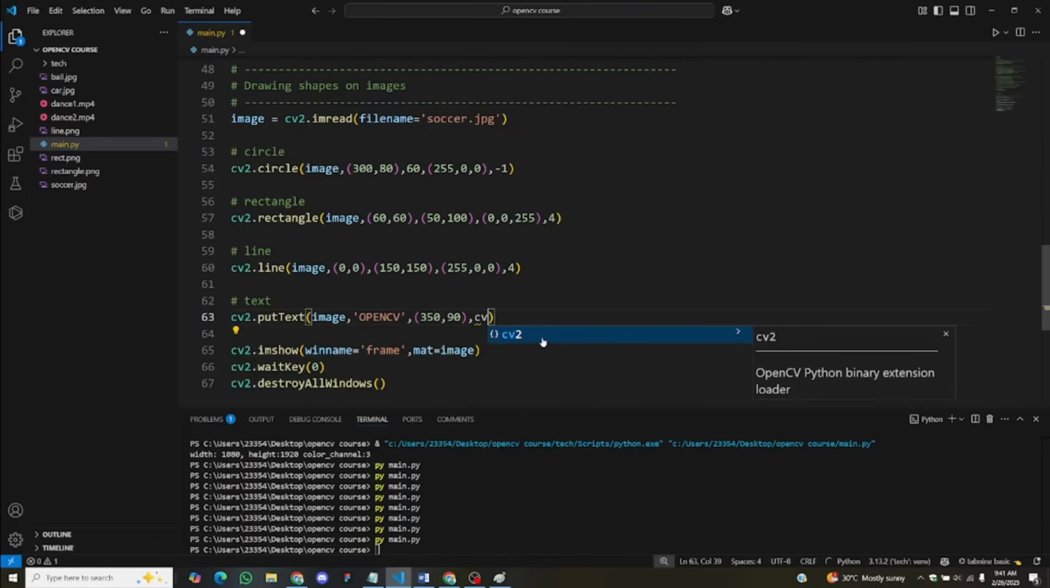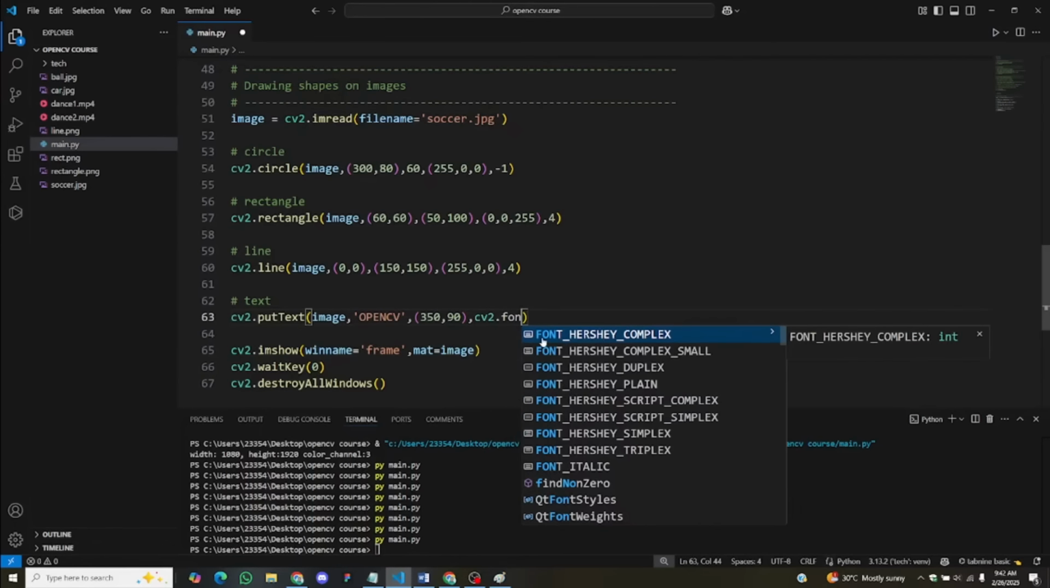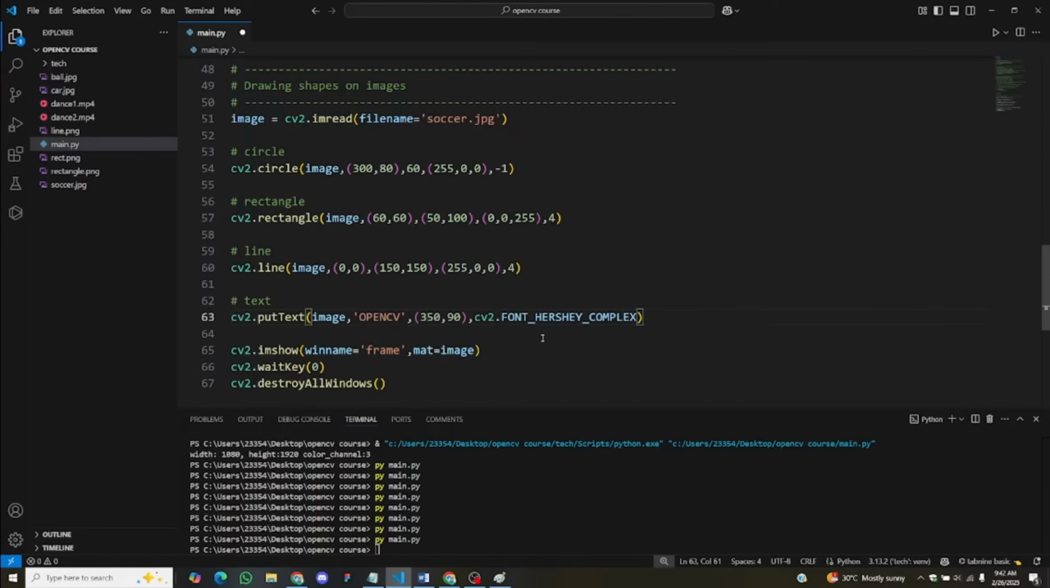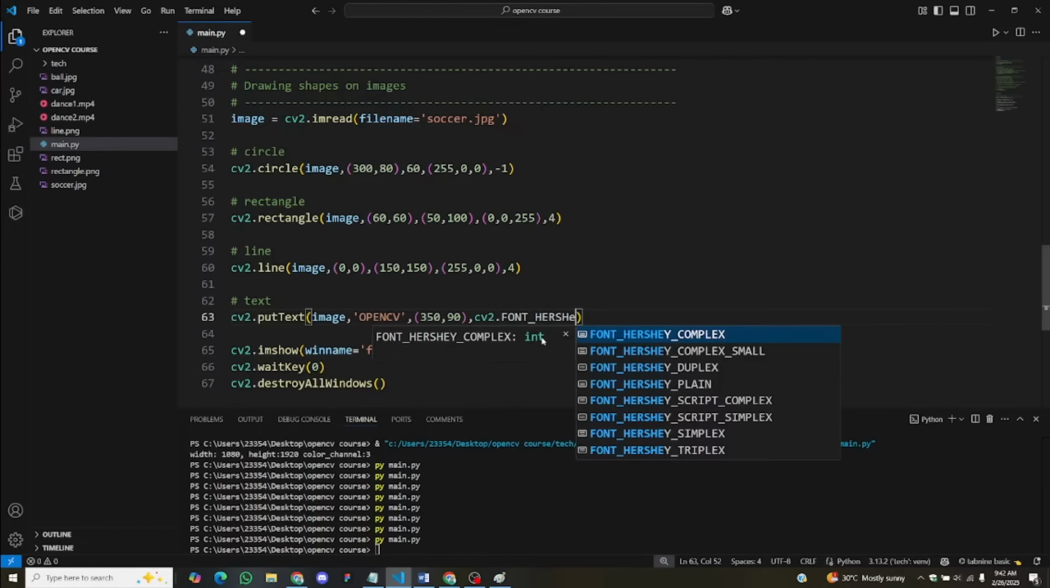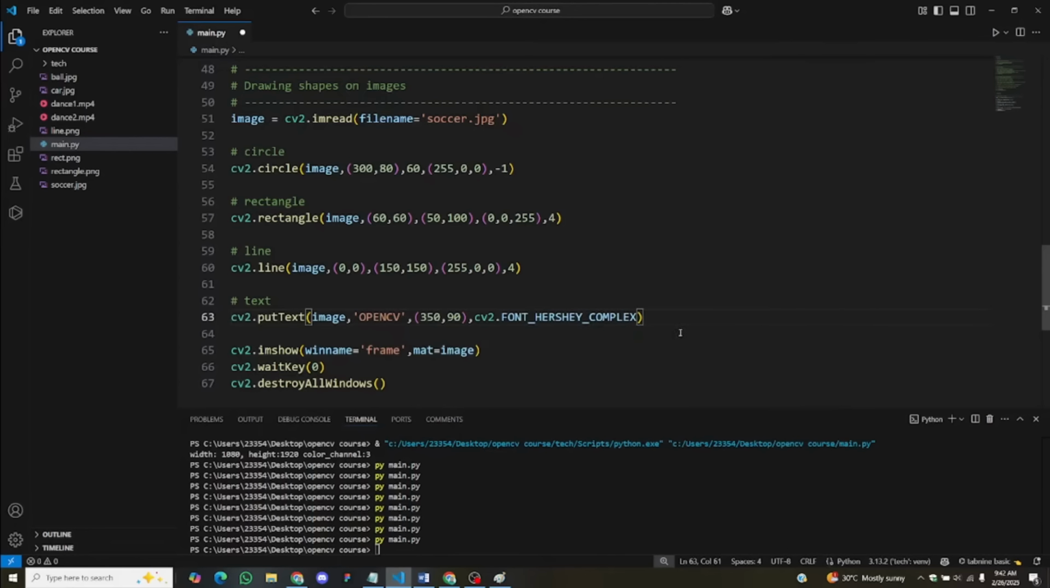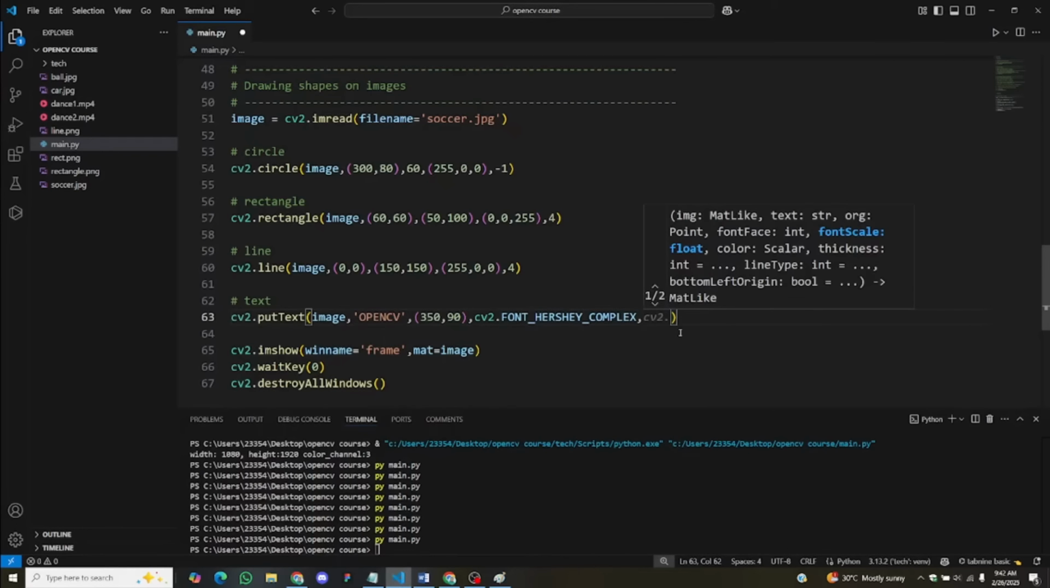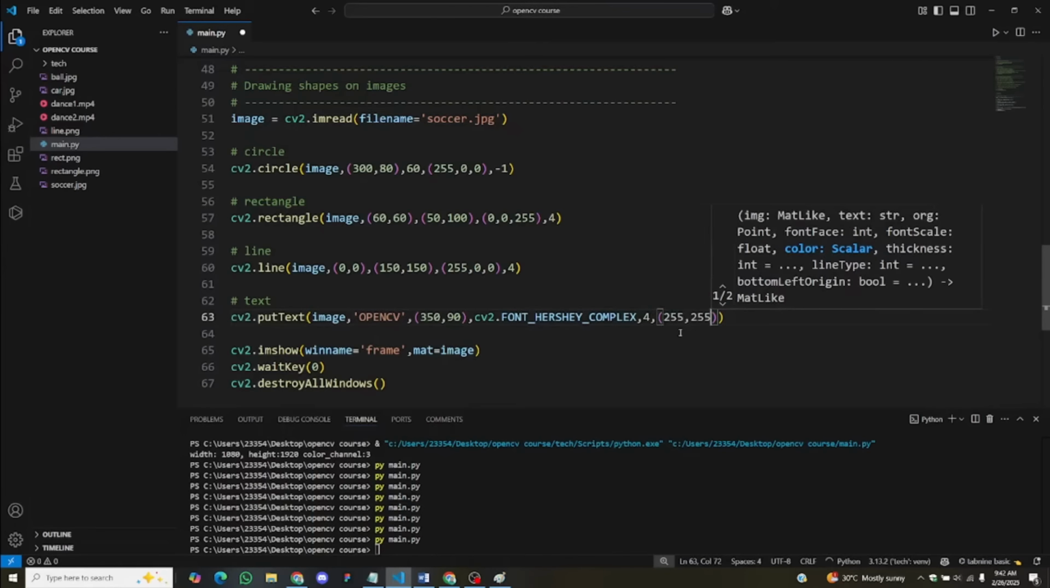So let's type cv2.FONT_HERSHEY_COMPLEX. Okay, so there are other fonts. Immediately you start typing, you can see we have a whole lot of fonts you can use. Okay, so let me use FONT_HERSHEY_COMPLEX, and then this will be followed by the font scale. For the font scale, let me just put 4 here, and that's how big I want this to be. You have to also specify your color. So with the color, let's just go with white.